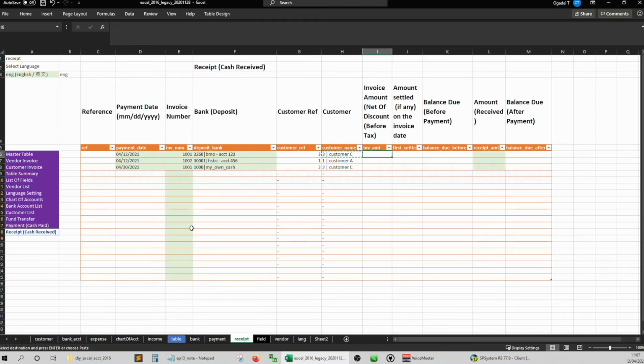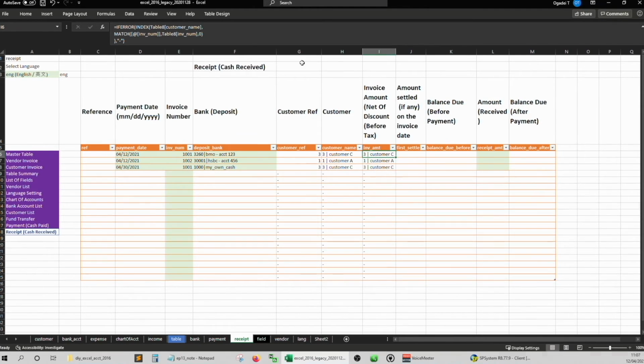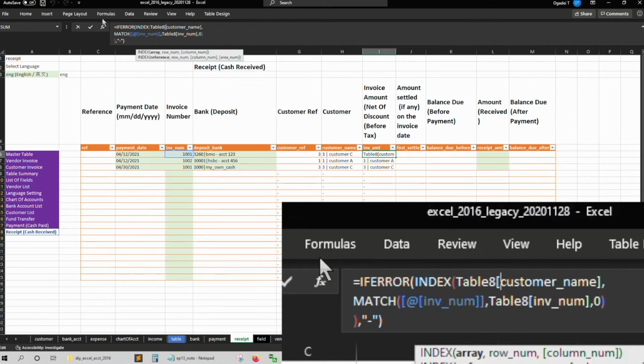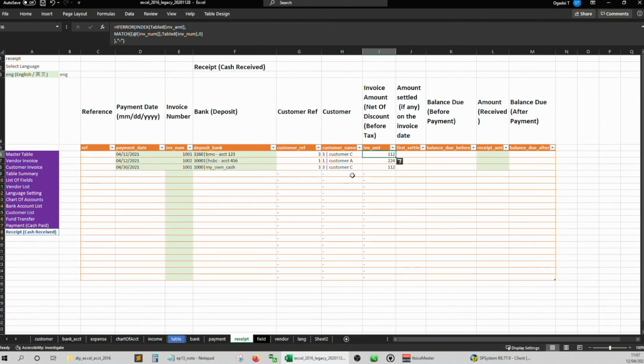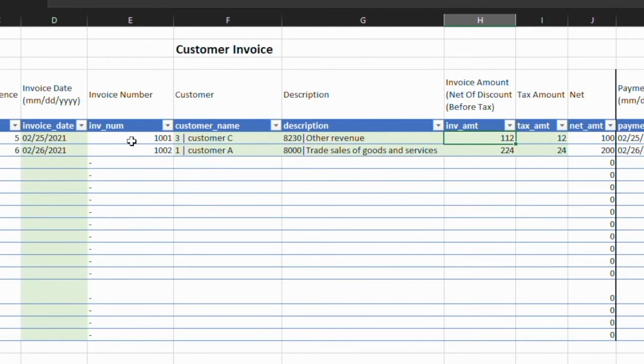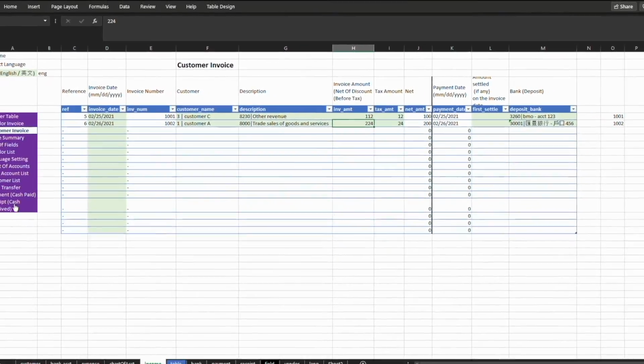Control C, Control V. The same, using the same lookup formula. Okay. Here I'm not looking up for customer name. I'm looking for invoice amount instead. INV. Okay. Whereas the invoice amount is from customer invoice 112. For invoice number 1001, the invoice amount is $112. Invoice 1002 is $224. Go back to receipt.